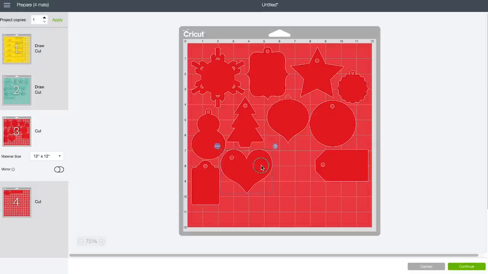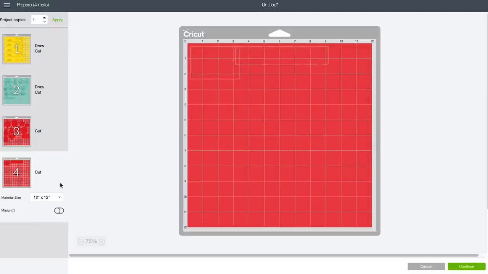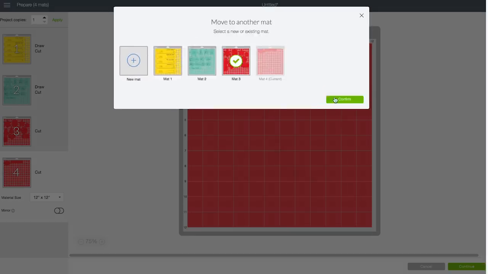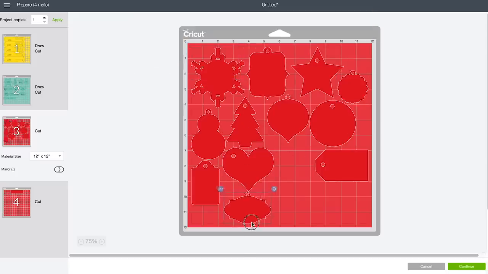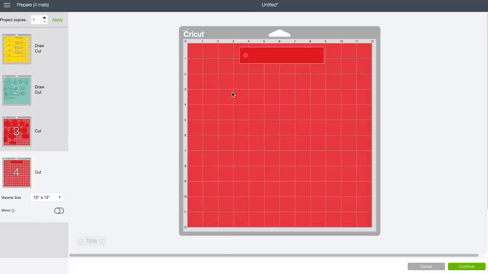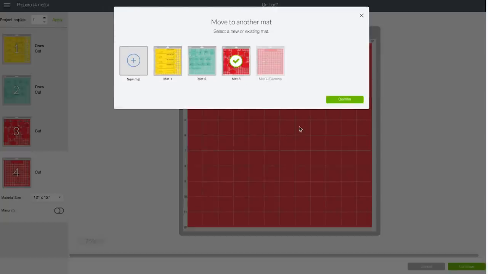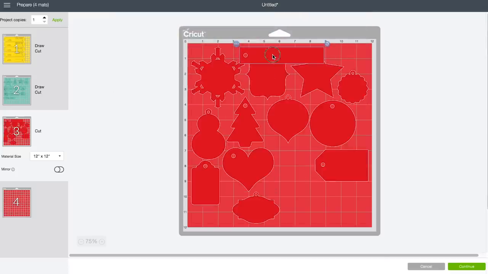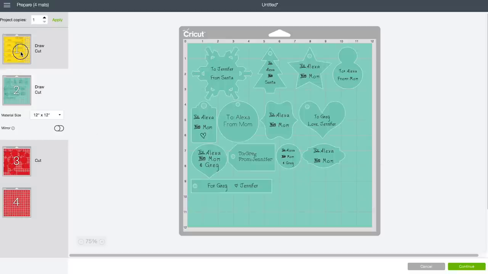So I'm clicking and dragging the items around on the mat preview, and then also moving them from this one little mat to this one bigger mat. You just click the icon with the three dots, and then select the mat you want to move it to, and it moves it over there. And now everything is on one mat. And then when you are ready, you'll click continue.